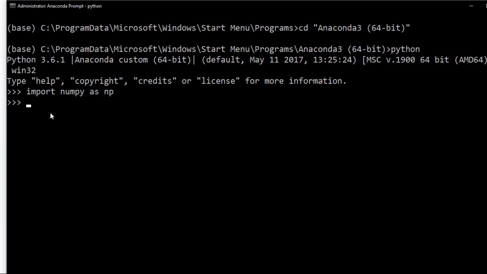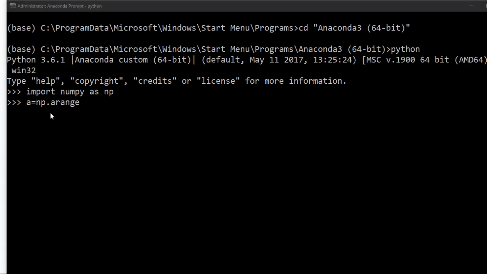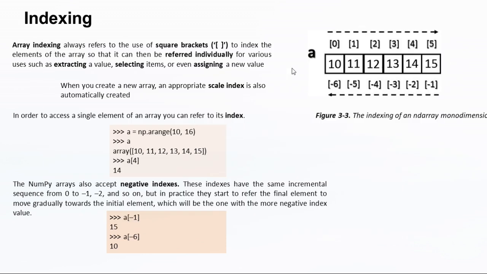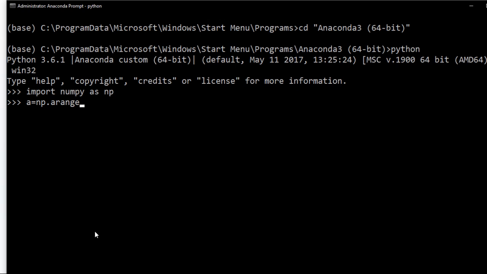Let's create a unidimensional array first. Let's say a is equal to np.arange. Similarly to what we had in the presentation here, let's create a unidimensional array with the elements 10 to 15. So np.arange(10, 15). So I want 10 to 15, so that means one number should be more, right? So 10, 16. Now if you just display a, you can see I have created numbers from 10 to 15. We discussed how the arange function works in the last session.